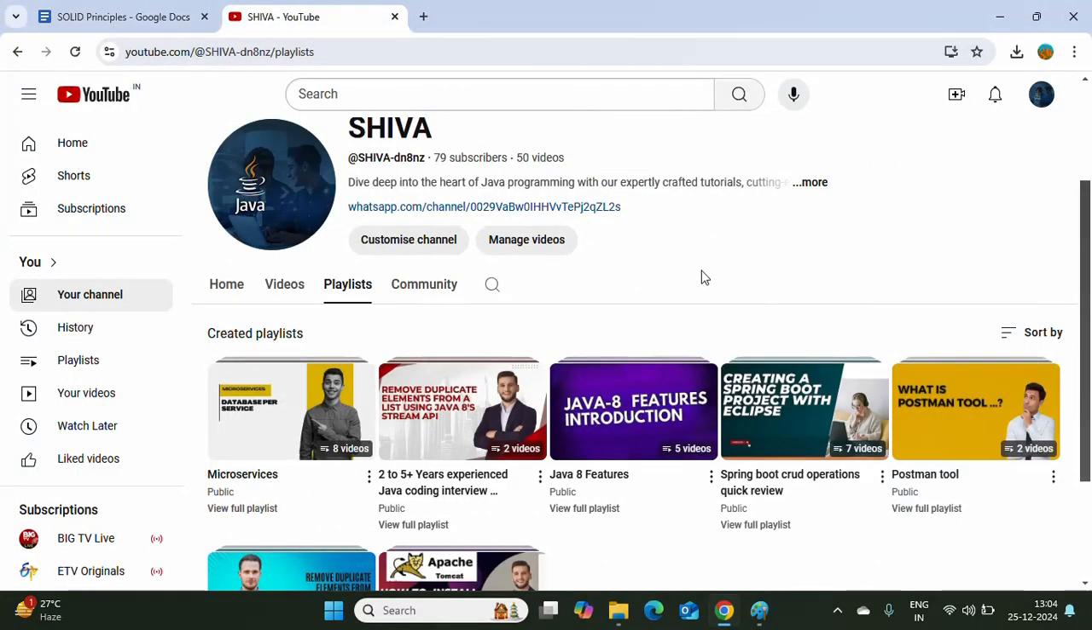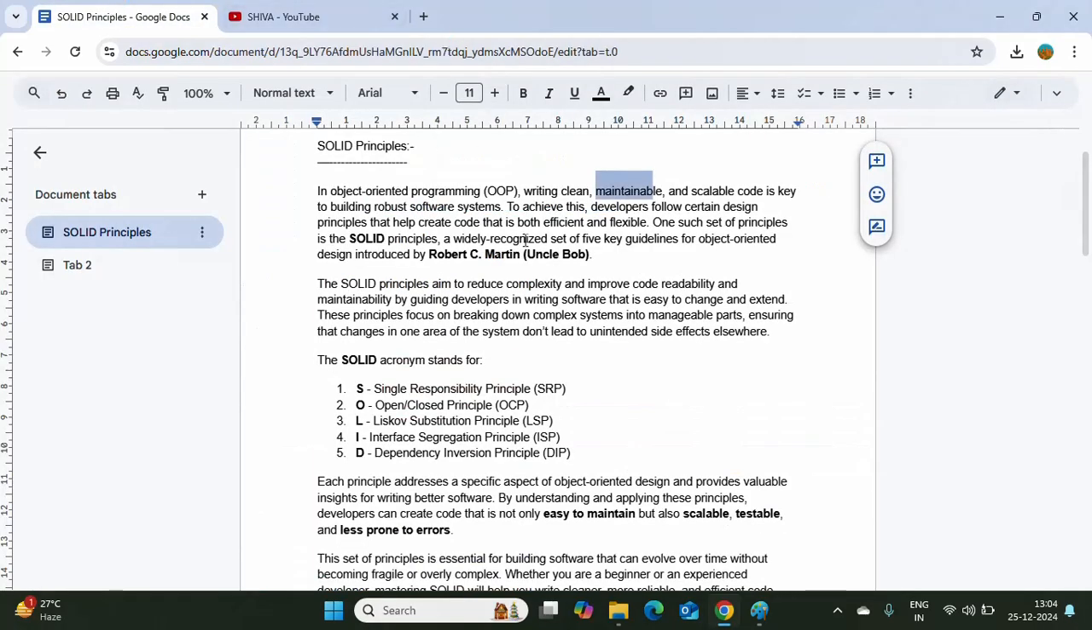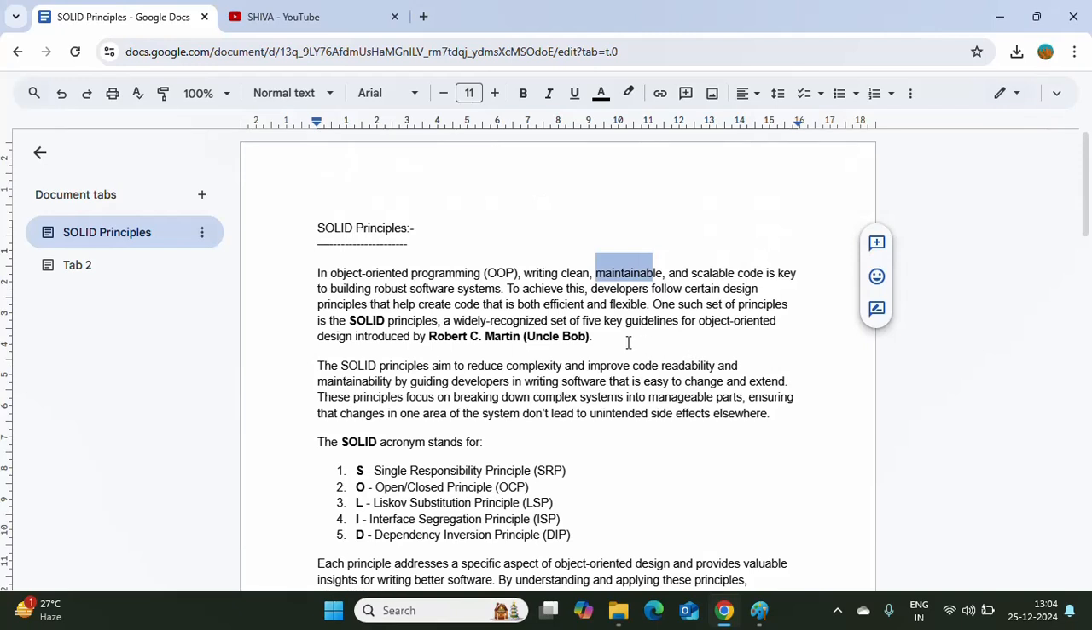This is a new series we are going to start today. In this series, we are going to cover the SOLID principles. Where are we going to use the SOLID principles? What is the use of the SOLID principles? What are the benefits we are going to get if we follow the SOLID principles?